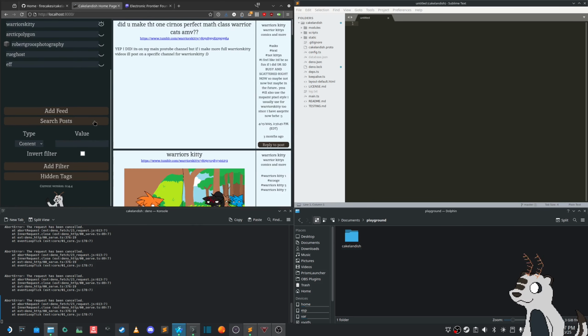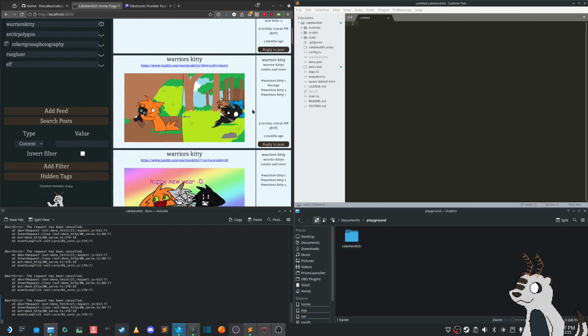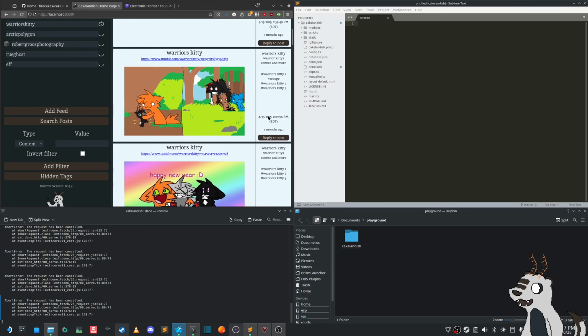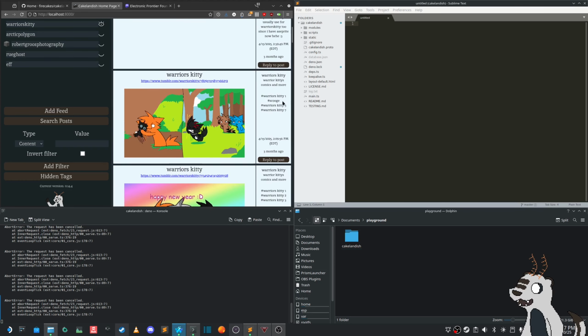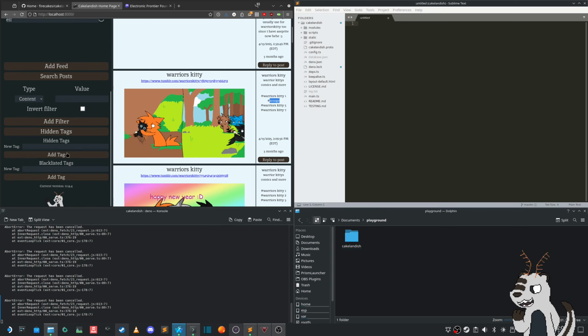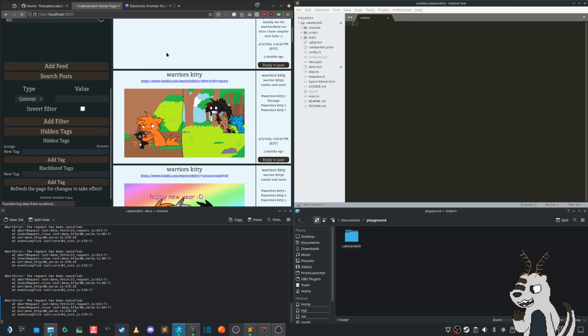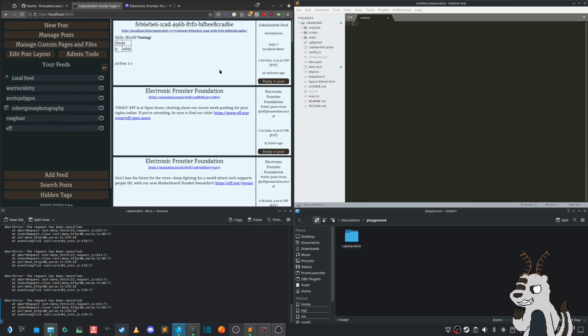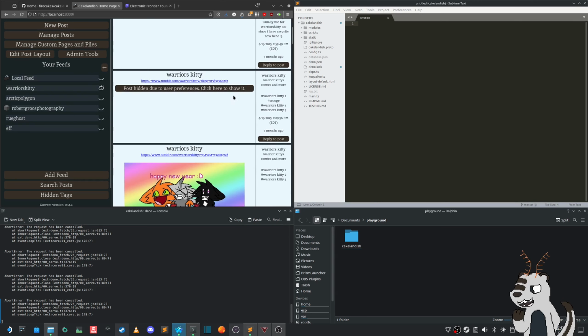There's also tag blacklisting and hiding. Let's say you don't want to see posts with a certain tag. In this case, I'm going to add this Scooge cat to the hidden tags. We'll go to hidden tags here, type into the new tag field, and click on Add Tag. Now when you refresh the page, all posts that contain that tag will be hidden according to user preferences.